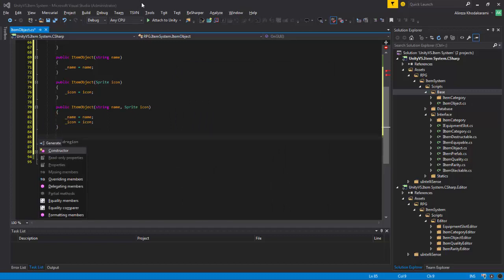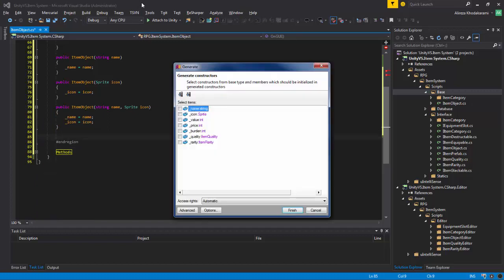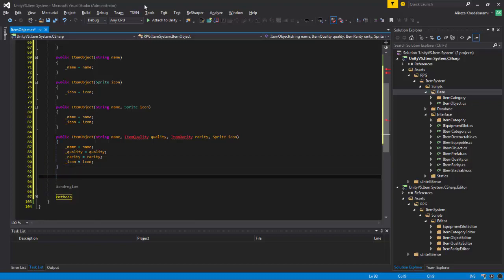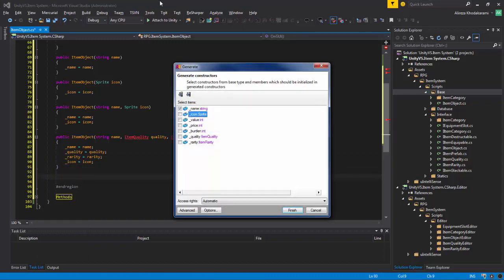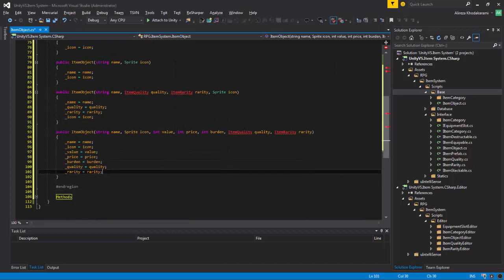So after name and icon, we will have name, quality, rarity, and icon. And then a constructor for name, icon, value, price, burden, quality, basically everything. Okay, now you see this.